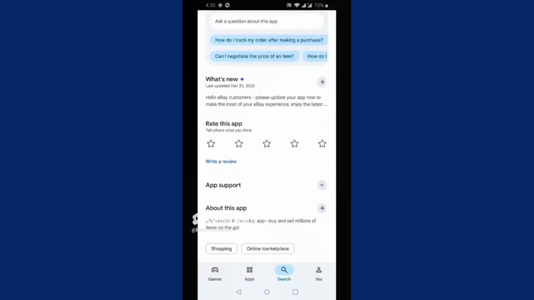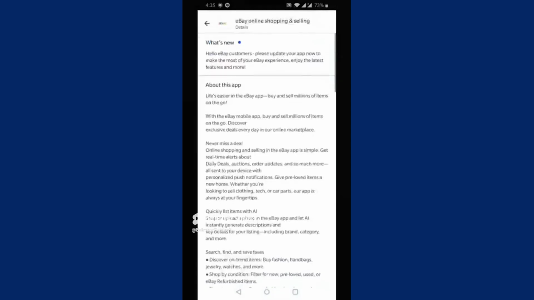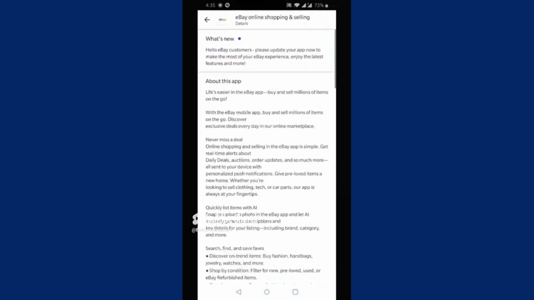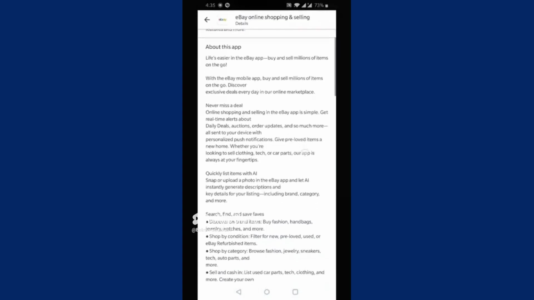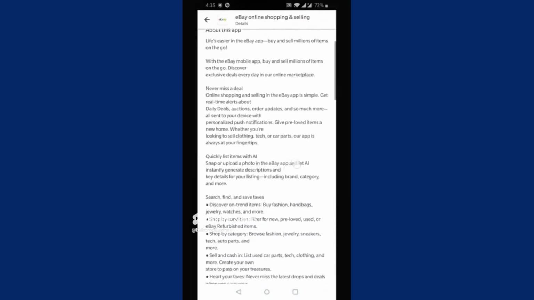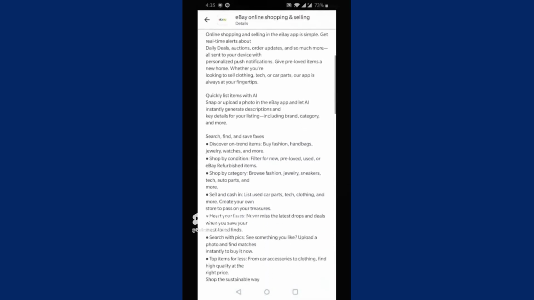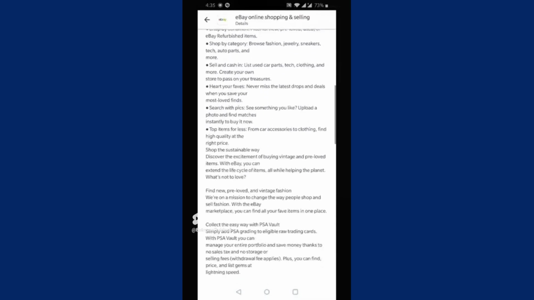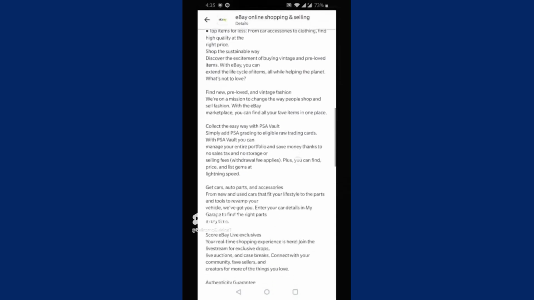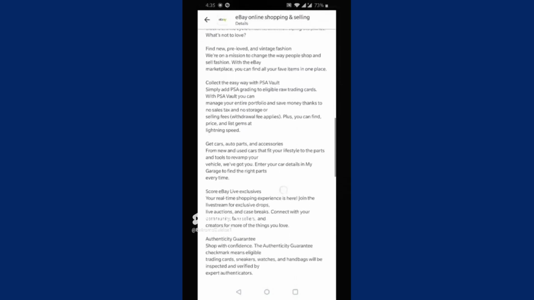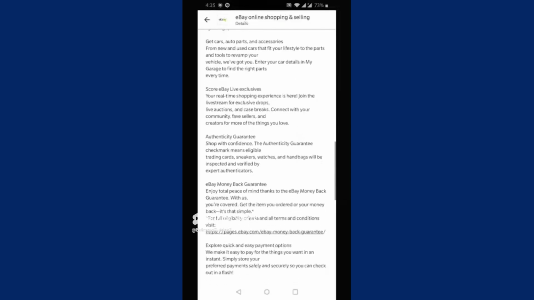When the installation process is complete, you will receive a notification or see the update button change to indicate that the app is now updated. At this point, you can open the eBay application again to start using the latest version. The updated app will provide you with improved functionality and security features. Keeping your applications updated is important for maintaining performance and safety.